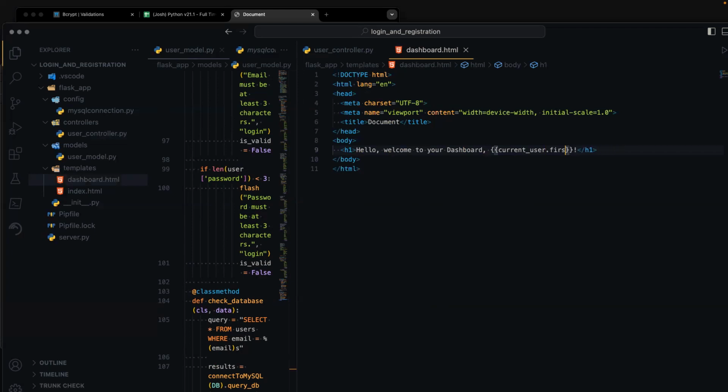And it actually knows each thing. We can say last name. It knows that we have a last name. It has a password. We only want a first name. So first name.